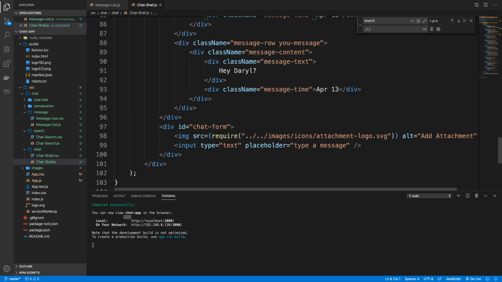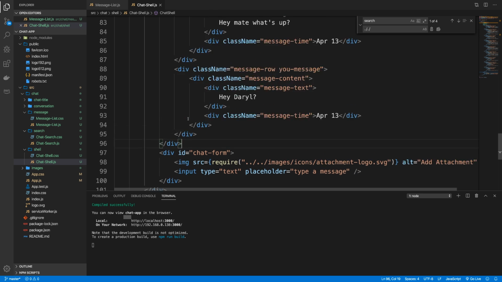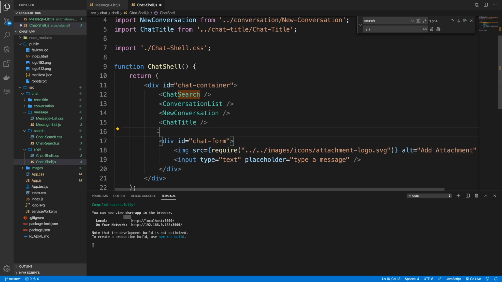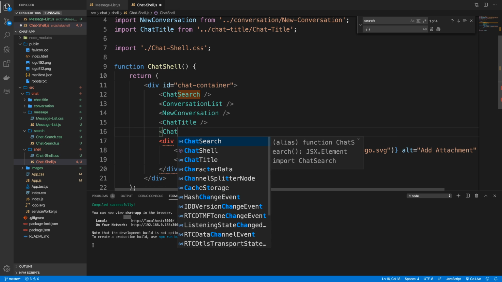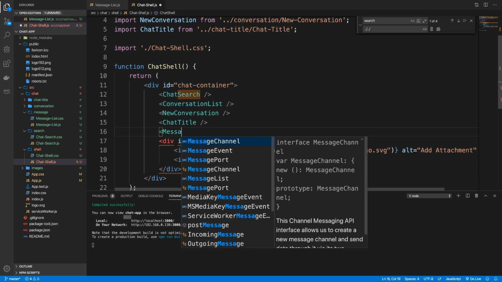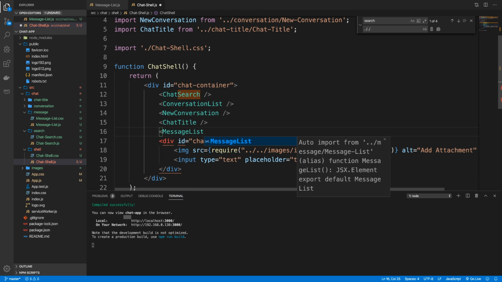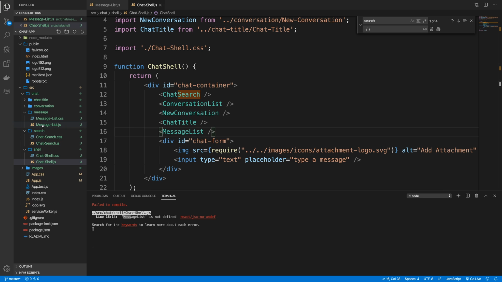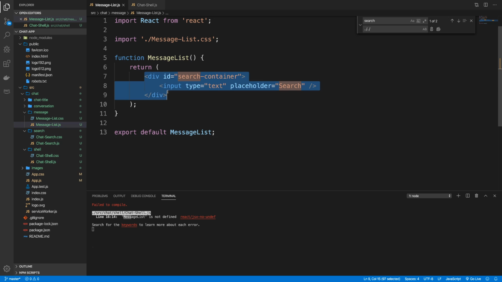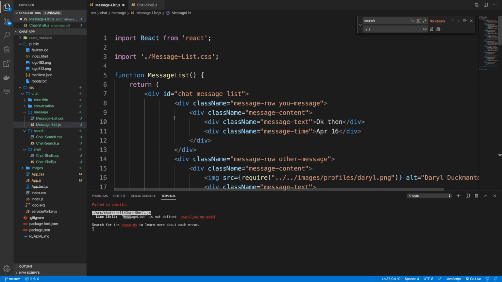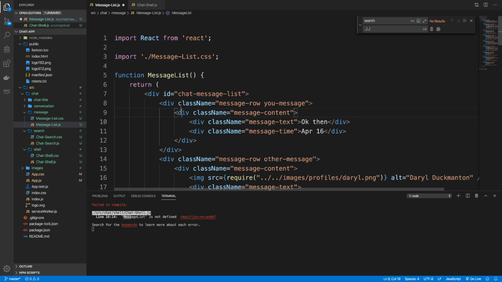Come to my chat shell. Grab all the JSX for my message list. And say we're going to import chat message list. I just called it message list, didn't I? Message list. Like so. And come back over to my message list and throw that in there. And then we'll just refactor some things. Beautiful.